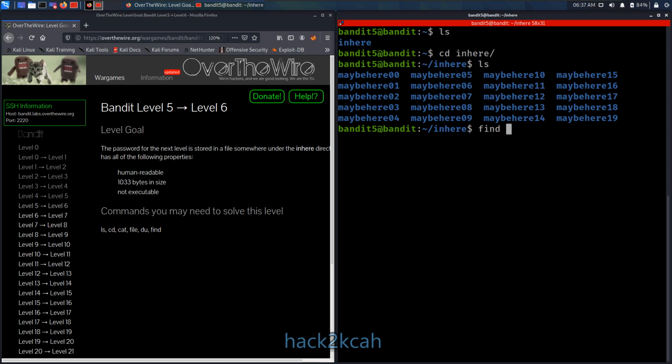Find inside this whole folder and the type of file. Let's read what it is. The size is given, so we are going to use the size option. It's 1033 bytes. So you must know that in Linux, for bytes we use c, and for blocks we use b. So don't fall for this step.